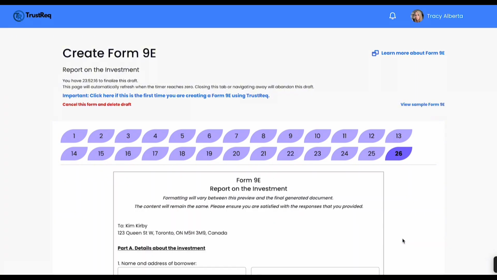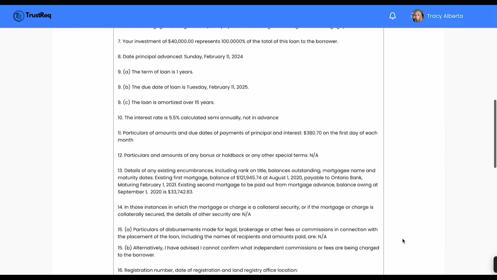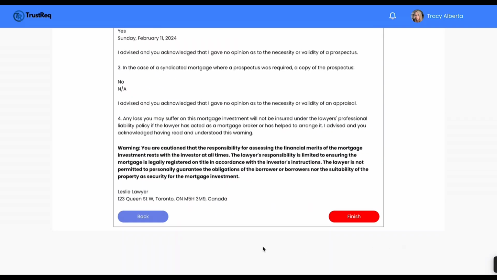At step 26, you'll see a preview of your Form 9E. If you notice anything in the preview that needs to be changed, then remember not to press your browser's back button, since this will terminate your form before it is completed, and you'll need to start again from the beginning. Instead, look for the back button located in the bottom left-hand corner of the page.